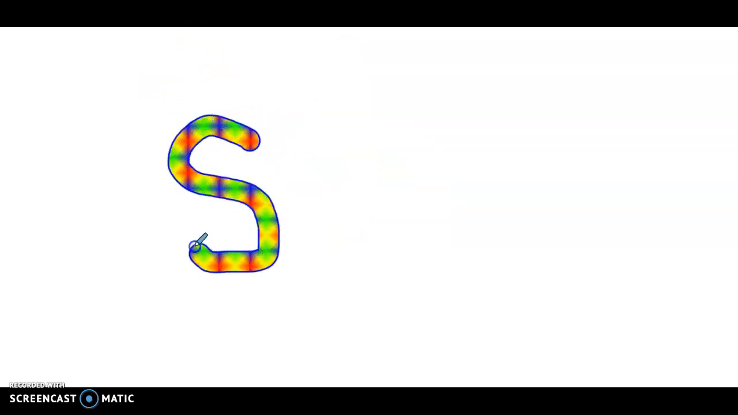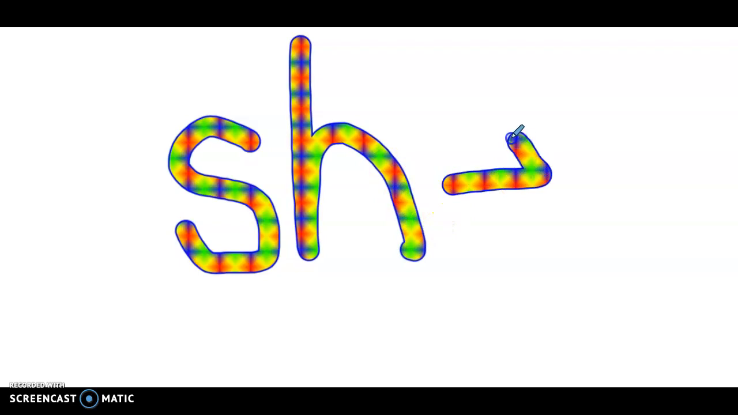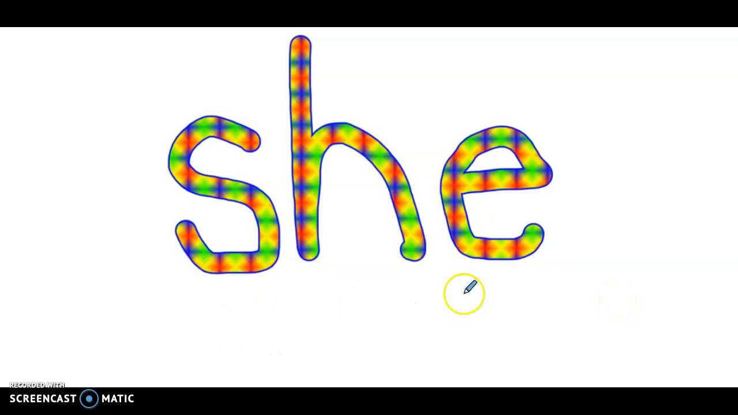All right, so let's think about some words that start with the sh sound. Let's try to sound one out. We have a sight word that starts with the sh sound. Can you read that word? This is the word she. Listen. She. She. Do you hear that sh sound in the beginning? Great. Let's try another one.